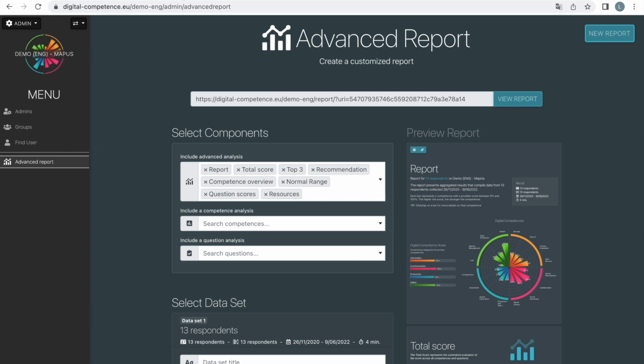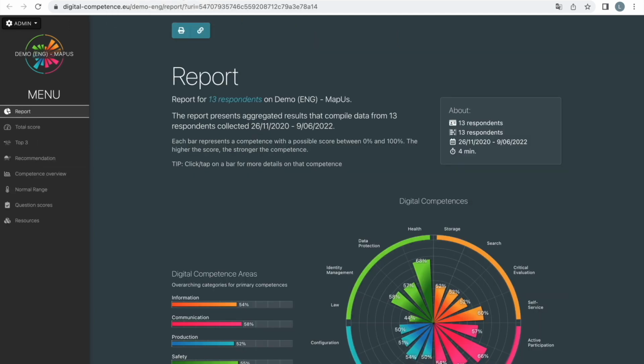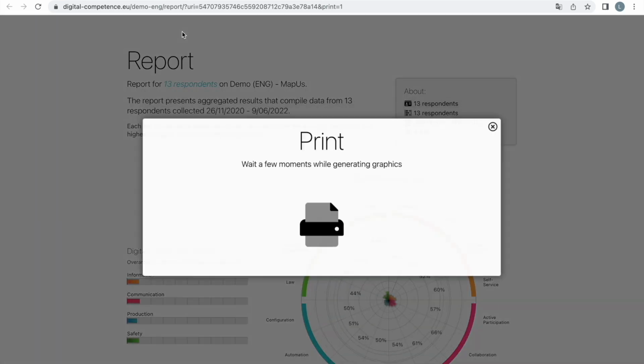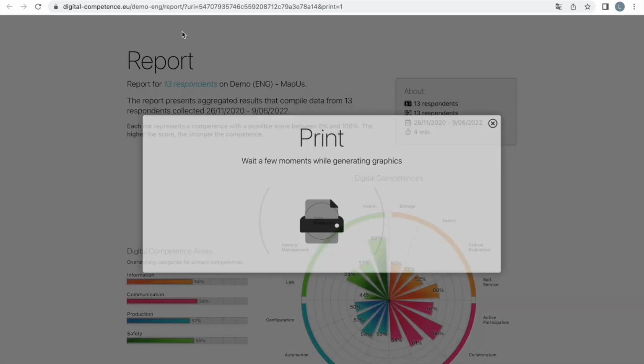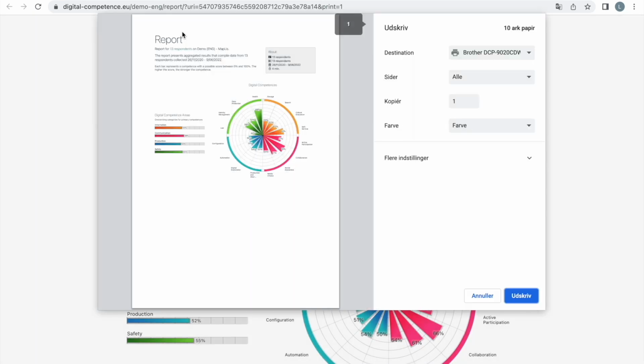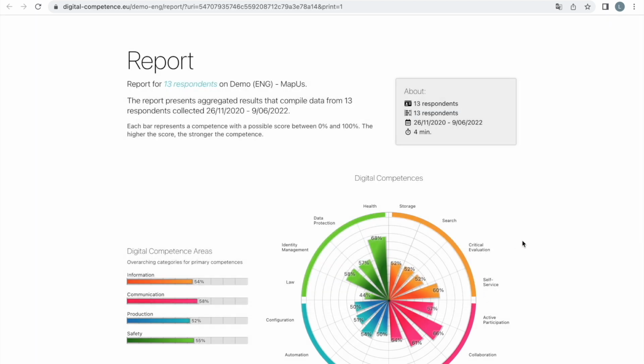You can also save your reports as PDFs, and you can print your report. You do that by going into the report, and then you press the little print image up here. When you do that, it will just generate the graphics. And then here, for example, you can choose if you want to print it, or you can save it as a PDF if you want to.